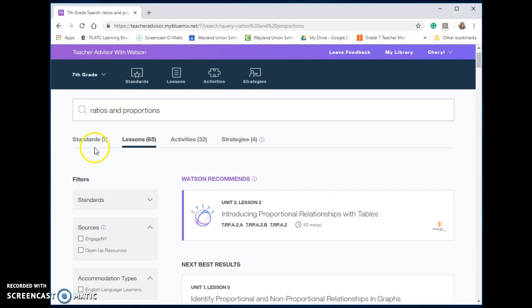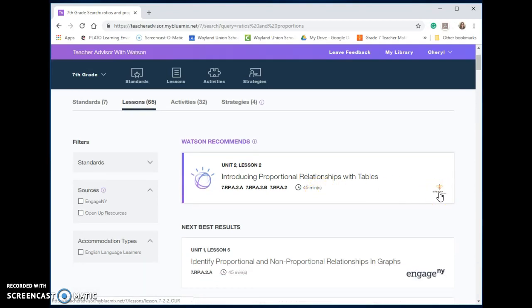What it's going to do is I can link to standards, I can link to lessons, there are activities, and there's even strategies. Now, if you don't know a lot about AI, artificial intelligence can make those connections, basically finding out for you what would be a good recommendation. So they give me a recommendation for using this Open Up Resources, which I love because that's OER resources.